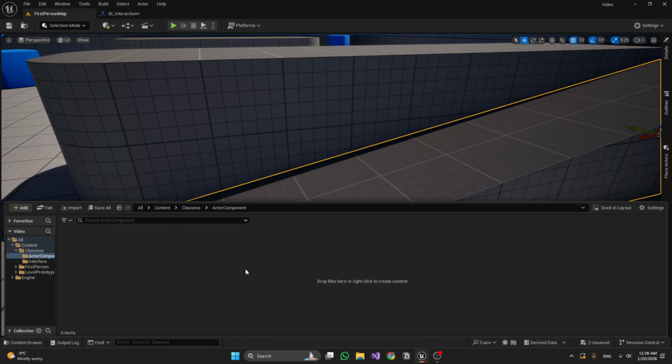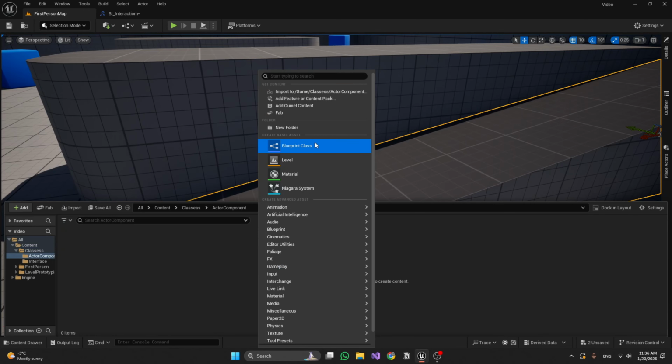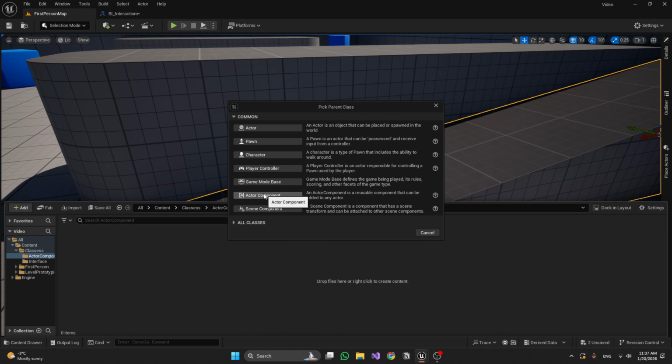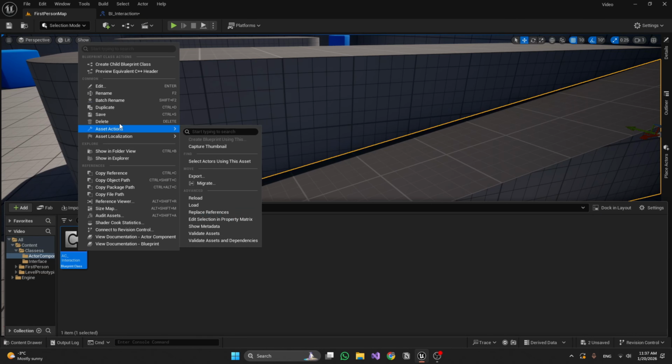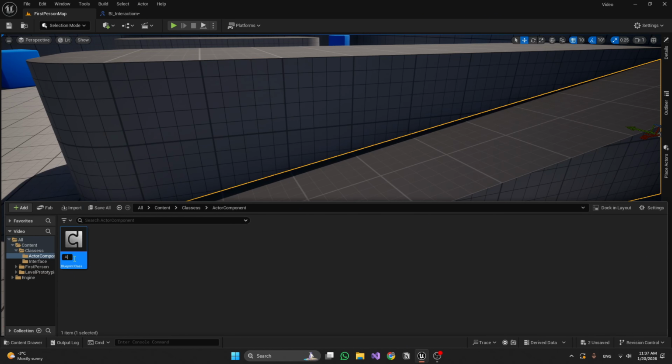What is that? It's a component that you can add to your classes, your base classes. Actor components cannot be placed on the scene as an object, because they don't contain any object itself. The convention is starting with AC because it's an actor component, and then I'm gonna write interactable, AC interactable, because it defines can we interact or not.